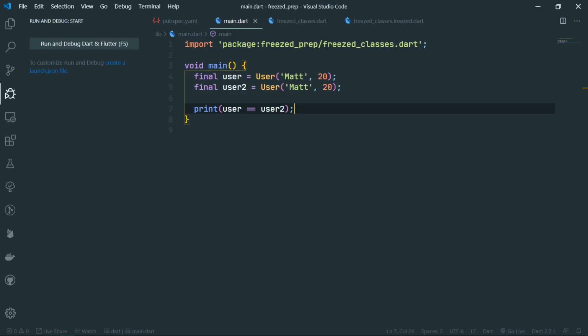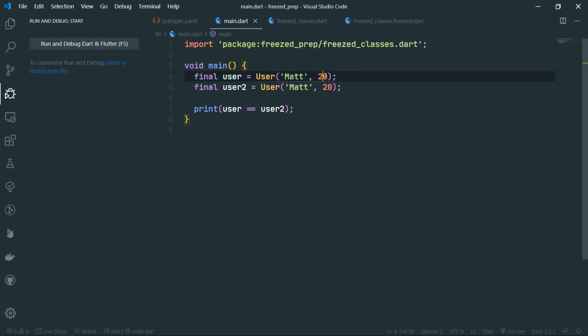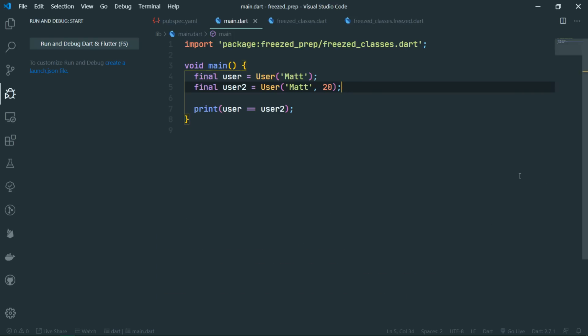And additionally, let me show you that you do not have to use only positional arguments here. You can also use optional arguments, something like this. And now you do not need to pass in h, but it's going to be null by default. And now when we run this code, it's going to print out false, because these two objects are no longer equal, even with value equality.